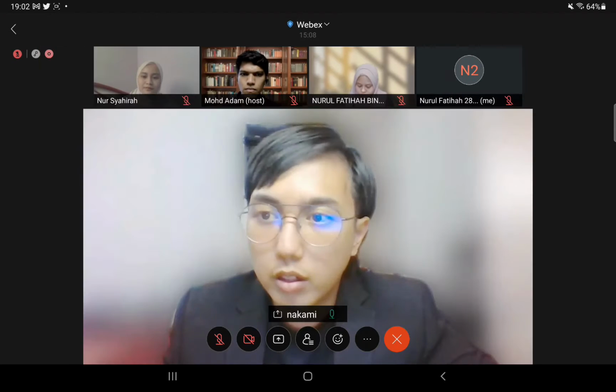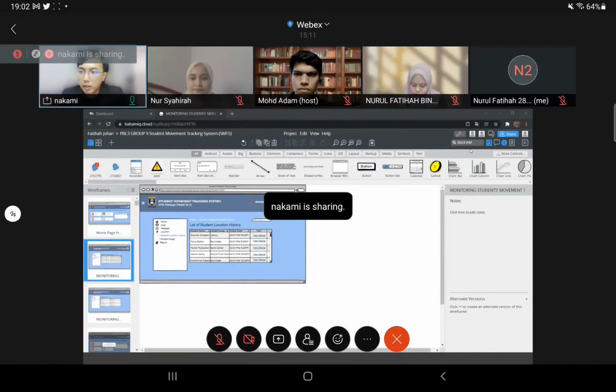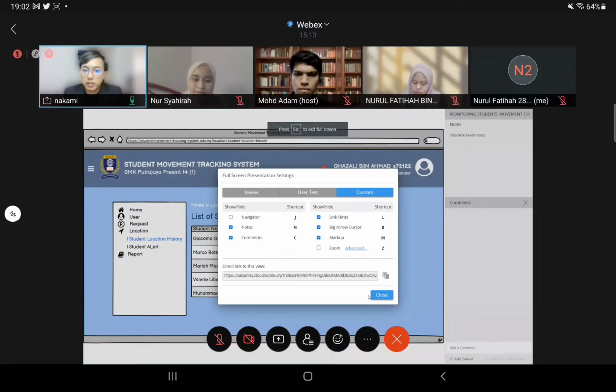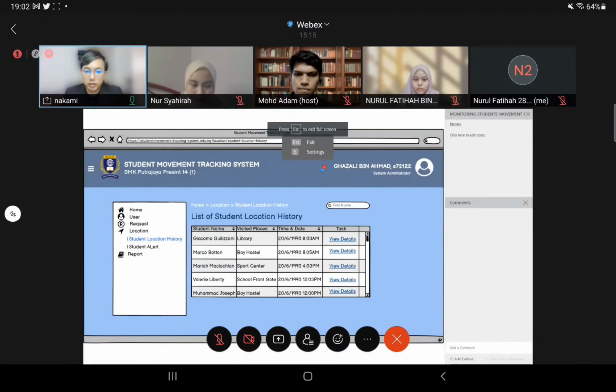Okay, so here I will explain regarding the system administrator and student warden first. Here we have the option for the location history. It will give the real-time location history about each student, where the place is and the time. And also here we can find the name and view the detail. So first I will look at the view detail.